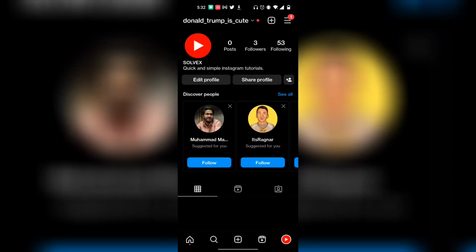So I'm going to show you how you can add highlights onto your Instagram account without posting the actual story. So with Instagram, how it works is that if you want to add a highlight, you have to post a story first and then add the highlight from the story that you posted.